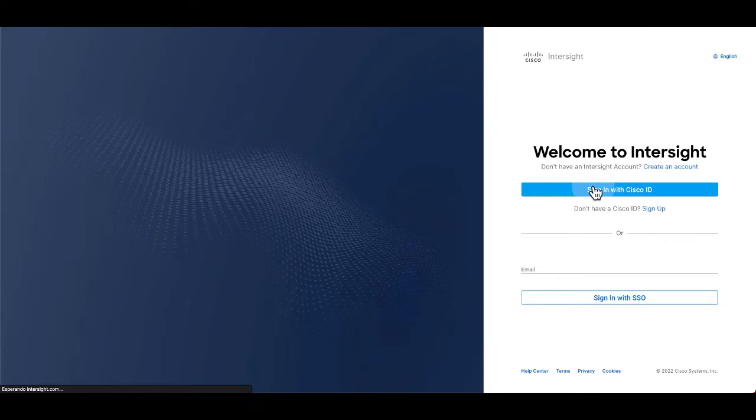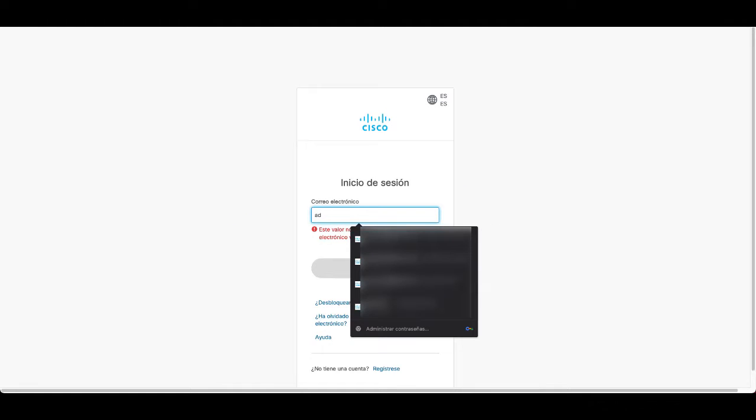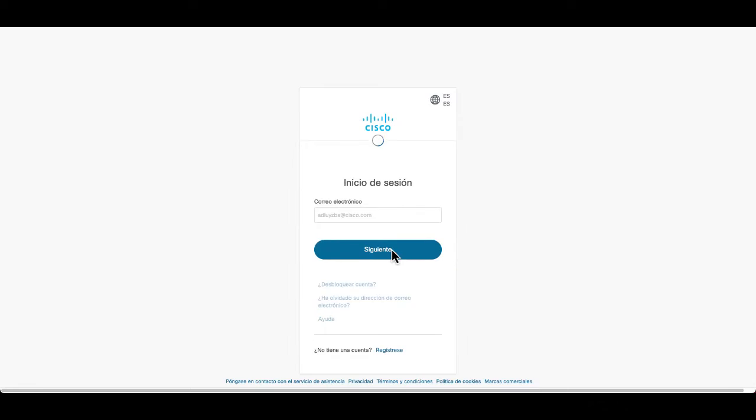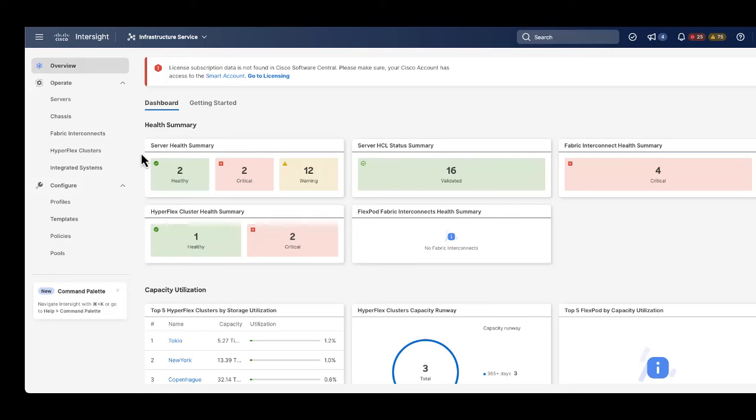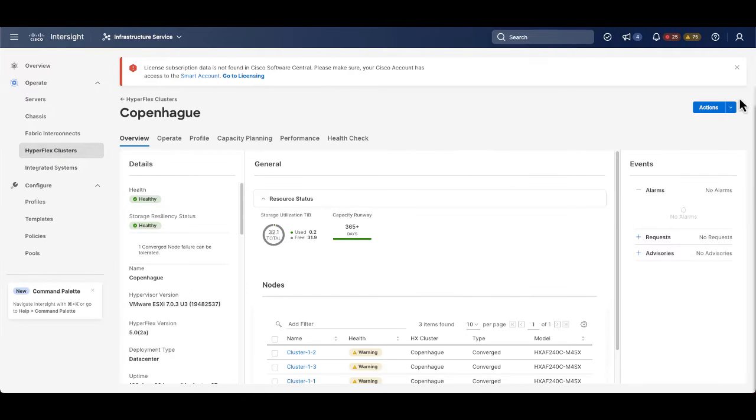To run the health check, log in to Intersight with your admin account. Navigate to Hyperflex clusters and click on the cluster where you want to run the health check. Now click on the Actions drop-down list at the top right and choose Run Health Check.